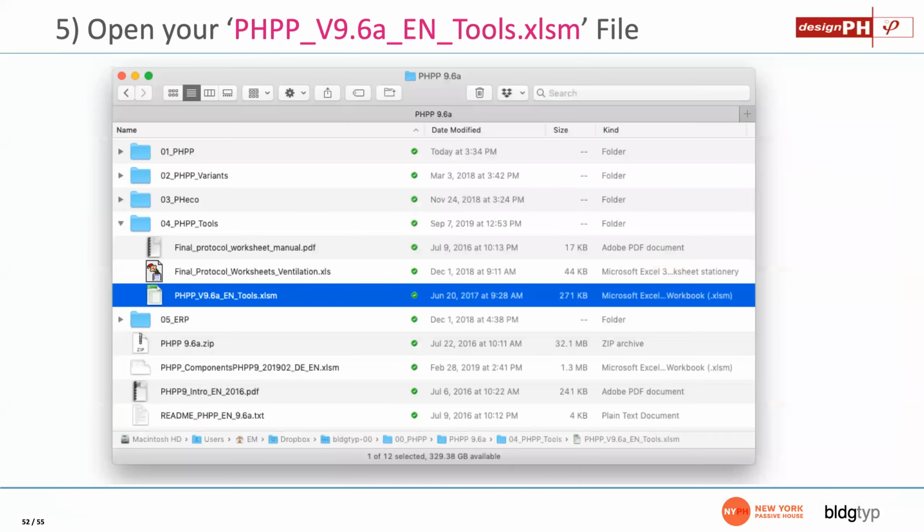You're going to navigate to your PHPP folder. This is what you got when you purchased your PHPP. Most of us are familiar with that top folder there, 01 PHPP. That's where our starting PHPPs come from. But if you've ever poked around in the rest of these files, there's a whole bunch of other stuff in here. There are some files around variants, some for economic comparisons, some for energy retrofits, some ventilation information. And then there's this file called PHPP en tools.